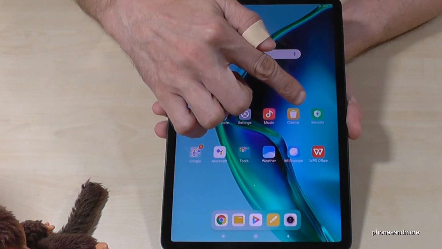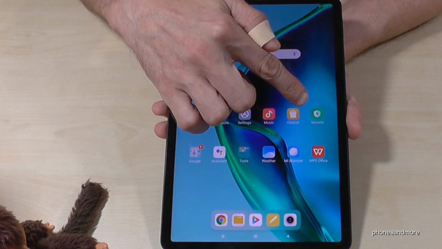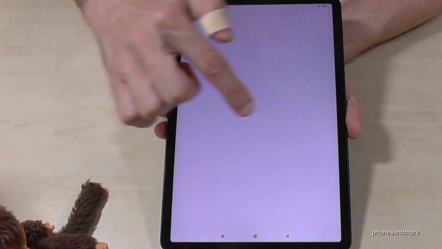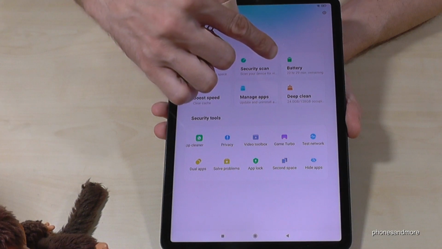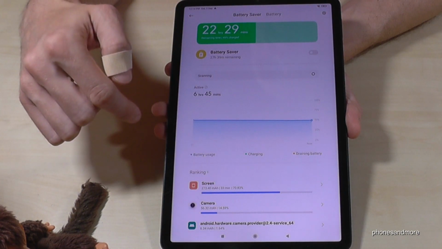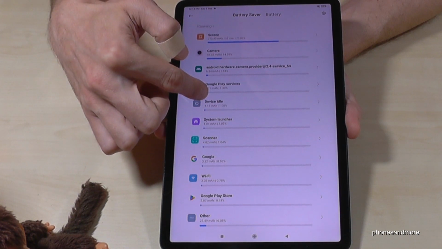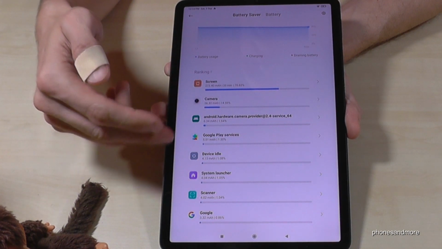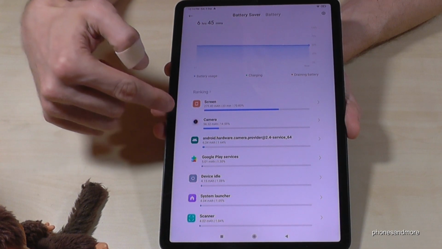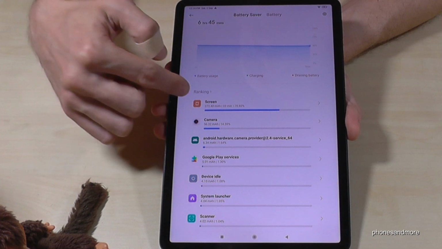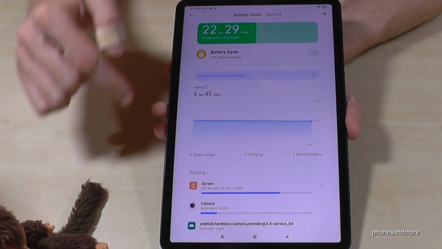So for that we will need the security area. It's the green icon with a white shield in it. Then we will need the point battery. First of all, we'll have a nice overview here, by the way, of what is taking the most energy. You can see if an app is taking a lot of energy and so on. And you see already the screen is taking a lot of energy, just like that. Okay, but we continue with the topic.